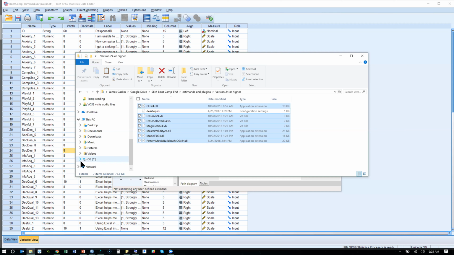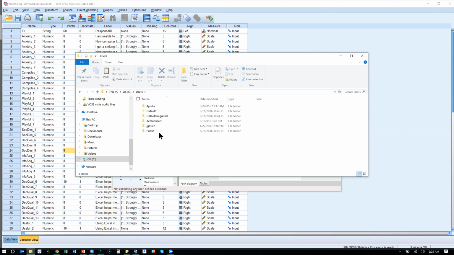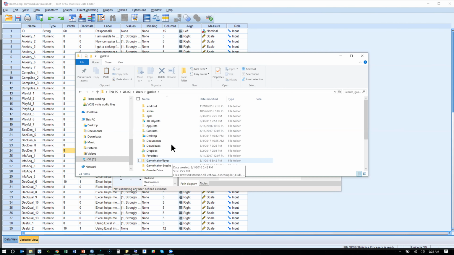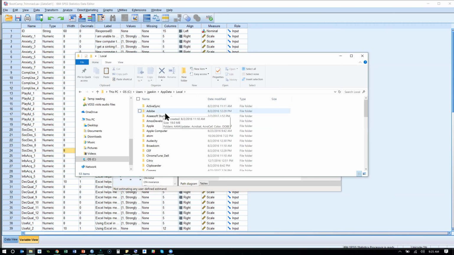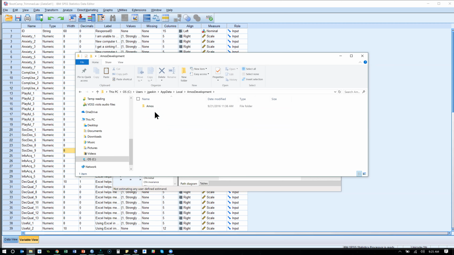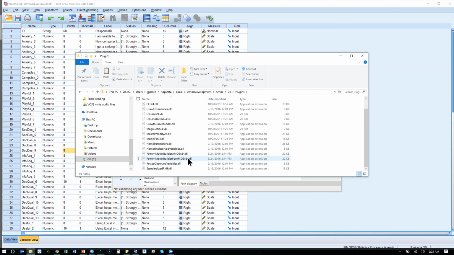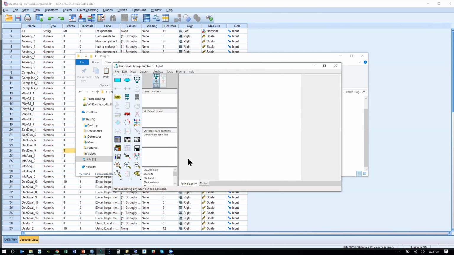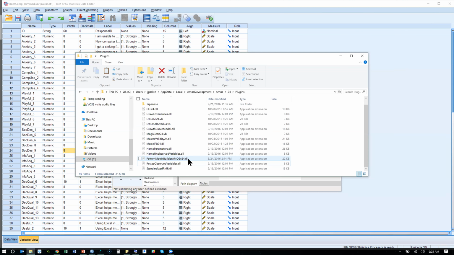One moment. I need to fix something. AppData, Local, and Amos Development, Plugins. I have two pattern matrices. Which one do I need to delete? I think it's this one I need to delete. Okay. Oh, just technical.